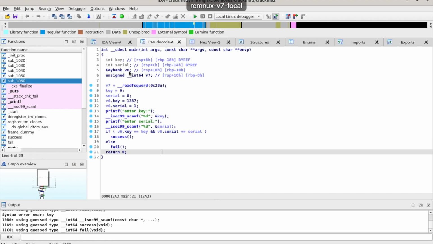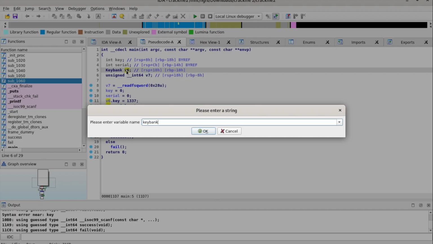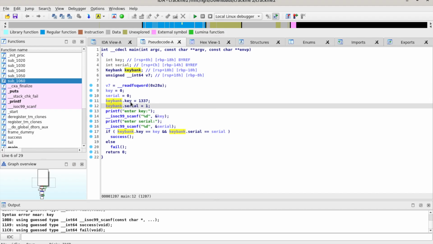All right, we can also change this V6 by clicking on N. Let's make this a lowercase keybank. As you can see, it's even easier to see in this way. It's struct, and this is the structure for it to detect the variables from struct, right? Much easier to read in this way.